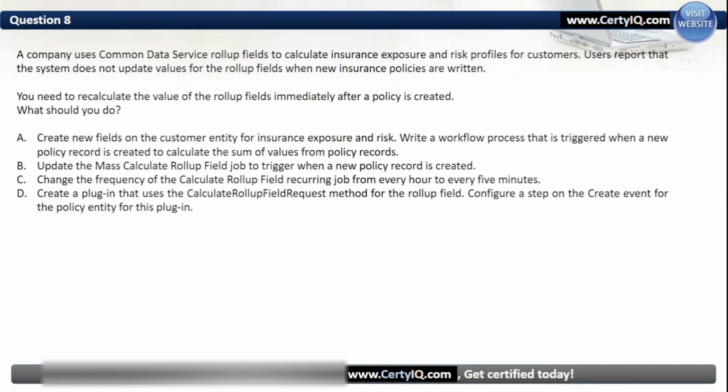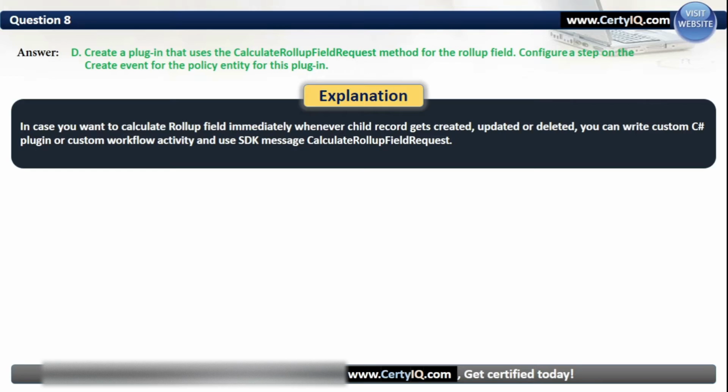The correct option is D. Create a plugin that uses the calculate rollup field request method for the rollup field. Configure a step on the create event for the policy entity for this plugin. In case you want to calculate a rollup field immediately whenever a child record gets created, updated, or deleted, you can write a custom C# plugin or custom workflow activity and use the SDK message CalculateRollupFieldRequest.